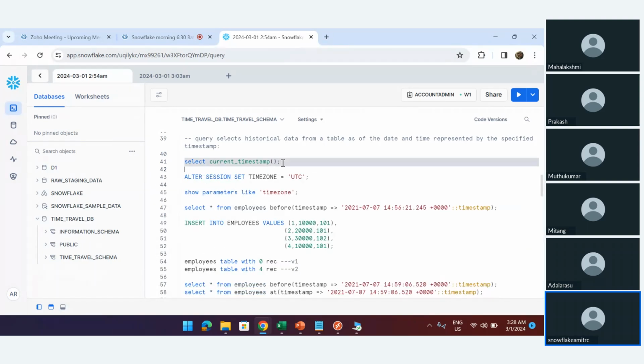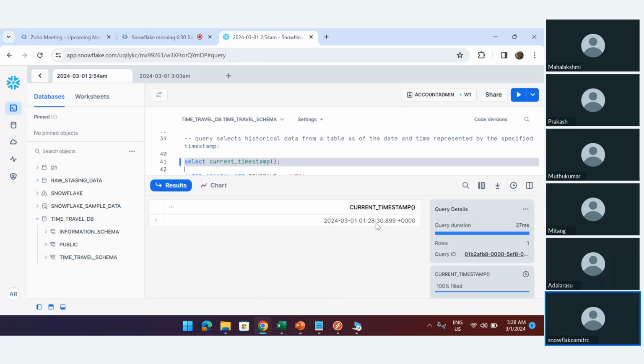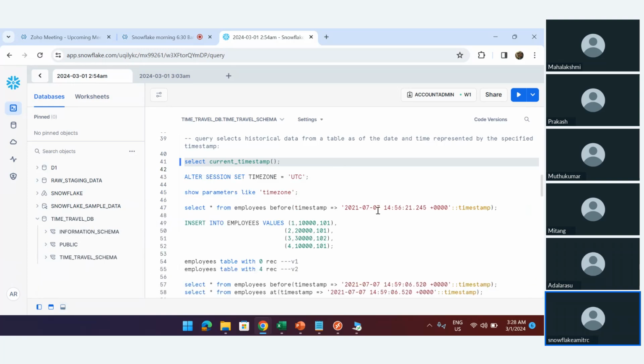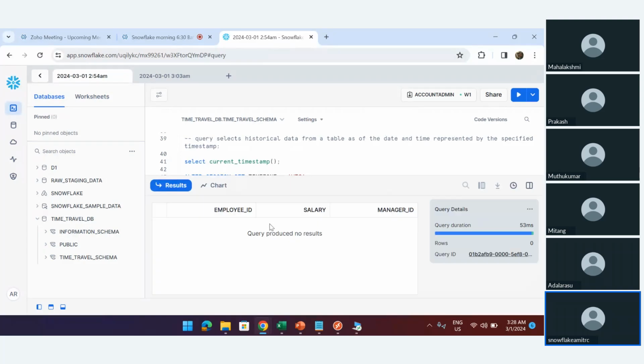I will check the timestamp right now. So you can see this is the timestamp. I will copy the timestamp from here and paste it here. You can see what I'm doing. I'm writing select star from employees, with that I'm writing before, and here the timestamp we have mentioned, and I'm executing it for 1 minute ago. So right now it is 128. I'm just giving 127, 1 minute ago. So now you can see no records are there.